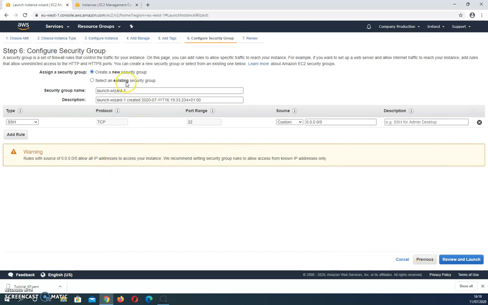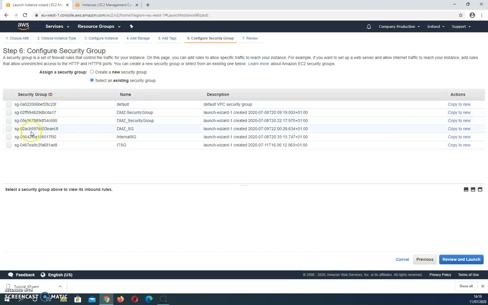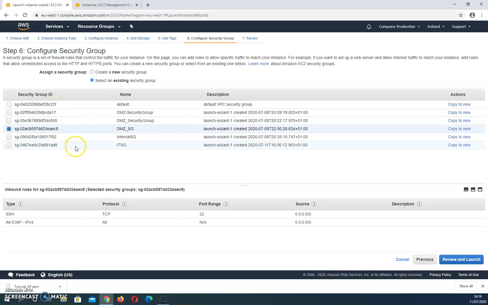Configure a security group. I have a DMZ security group from a previous world that allows SSH and ICMP from anywhere. Again, don't do this in a production environment. You don't want traffic coming in from anywhere in the world. You want traffic coming in from sources that you trust, especially for something like SSH or ping ICMP.